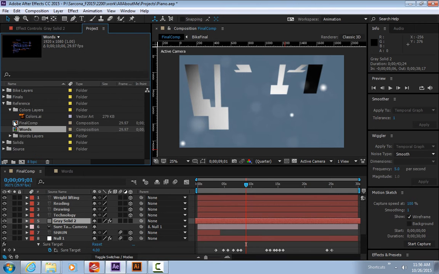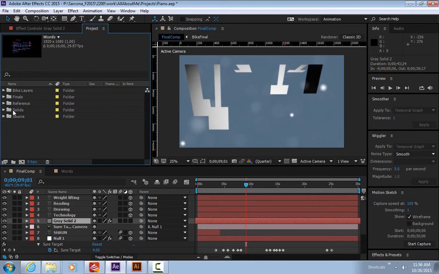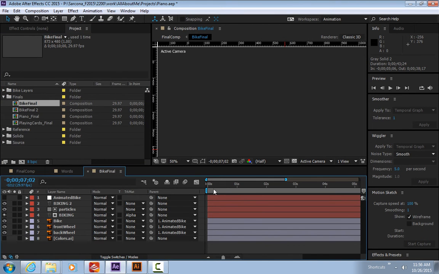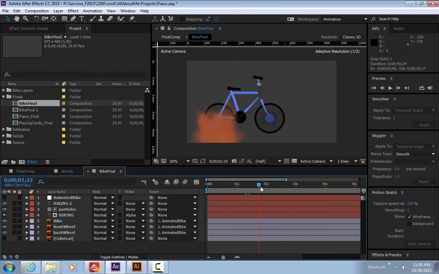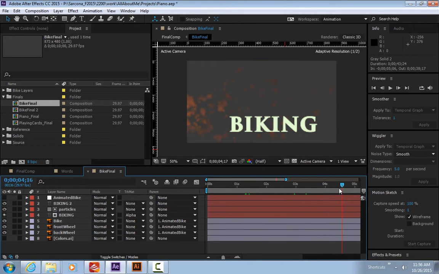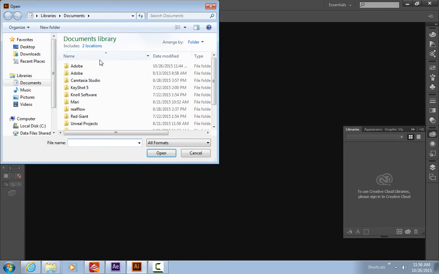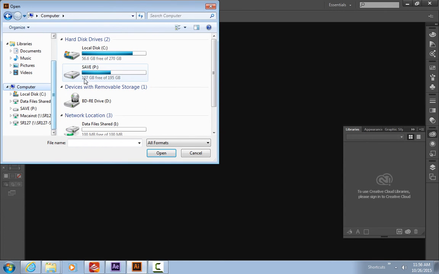I'm going to jump to my bike project and see how I'm organizing my stuff. So very easily I can go into each one of these comps and say, there's my bike layers, here's my finals, there's my bike final. Okay, so I'm going to show you real quick just how I did this bike rig, so that in case you have something similar.